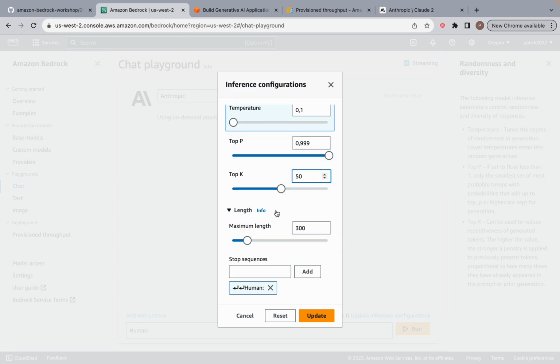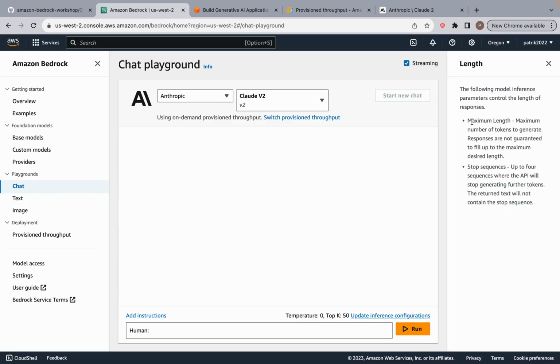Now let's look at the maximum length. We can click on it, and the maximum length is the maximum number of tokens to generate in responses. Responses are not guaranteed to fill up the maximum desired length. This especially comes in handy from a pricing perspective, if you want the output to be a maximum of 100 tokens, because you don't want the model to give you an output with 3,000 tokens, since that's going to cost you a lot more than if you set the maximum length to be 100. And now we can also look at the stop sequences, and you can configure up to 4 sequences that the model recognizes.